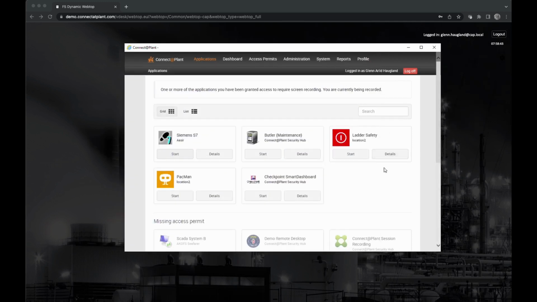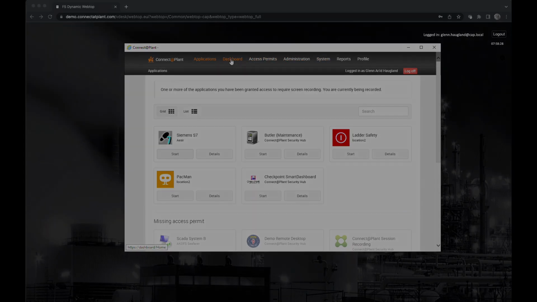That was how to access applications based on work permits. Beside work permits, we have a lot of other things that we could set up and do in Connect Plant, and I'll show you a few of those now.